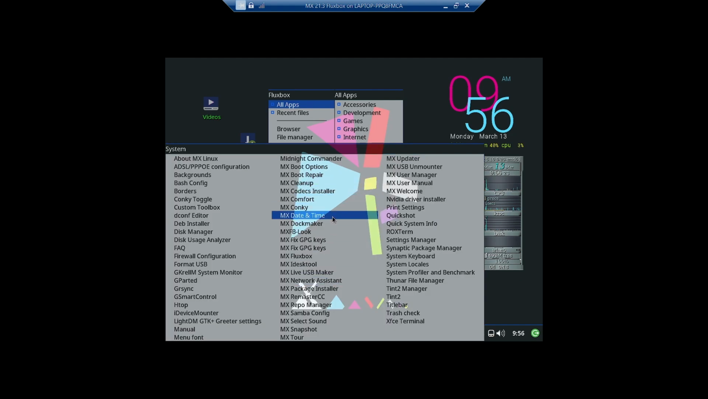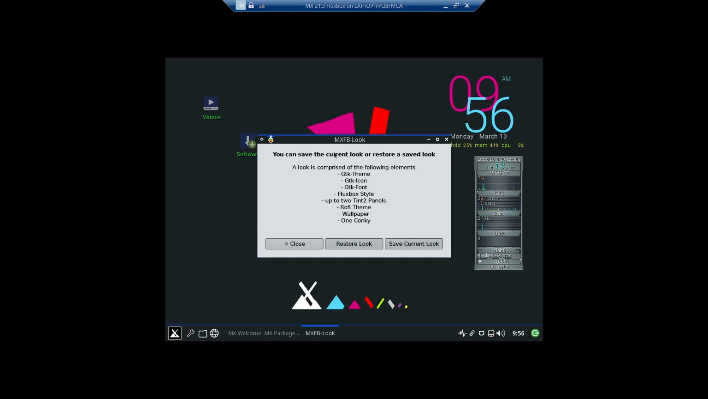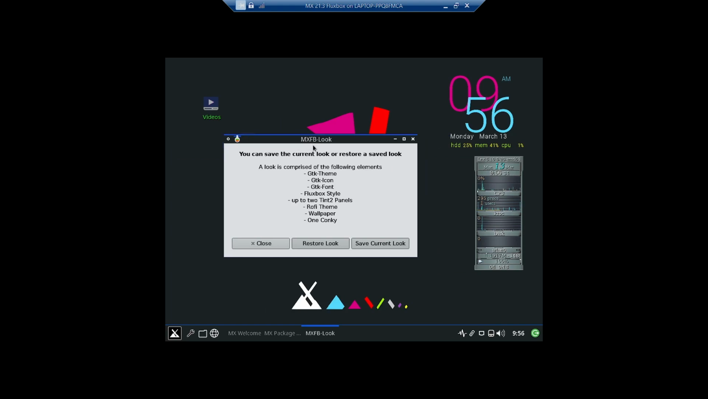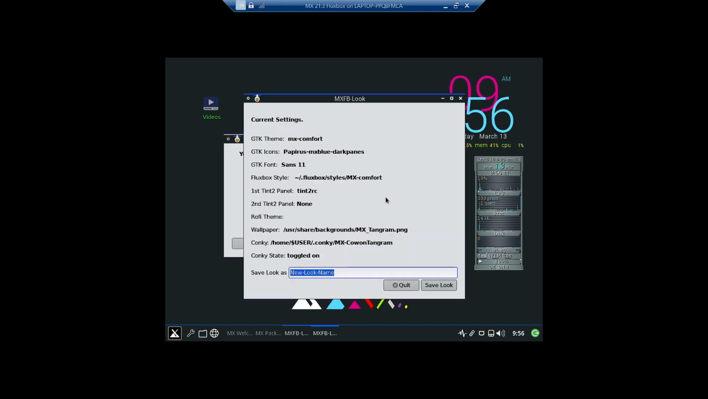Then you have got the dock maker, so you can create your own dock using the dock maker. MX FB looks. So this is the Fluxbox look application. So you can save the current look or restore a saved look. So what we can do is, let us save the current look. So you can give the name to the configuration. So I will use the default look name, and you can give a name, that is fx.